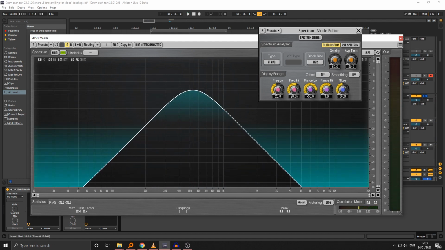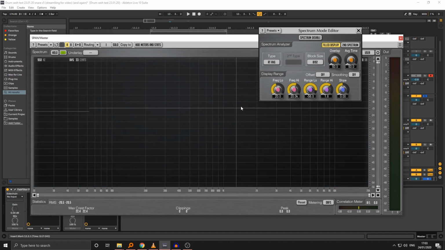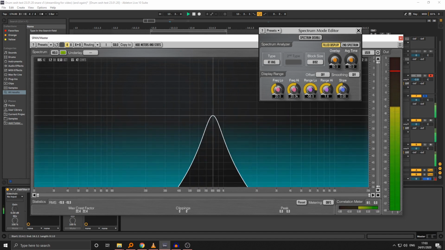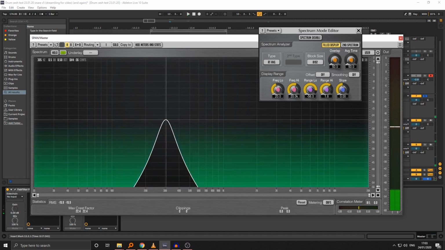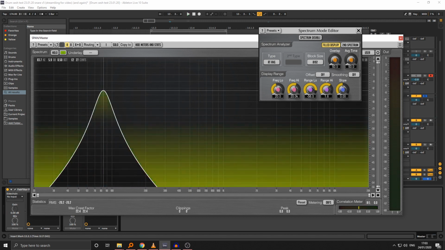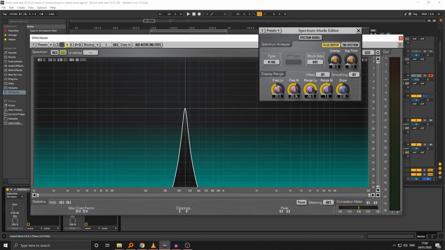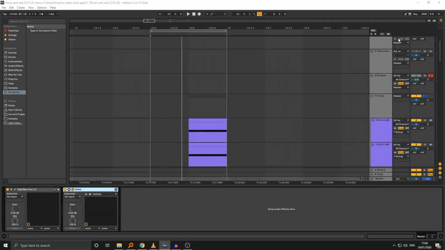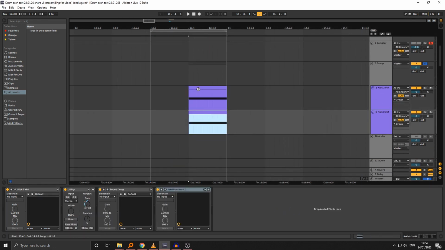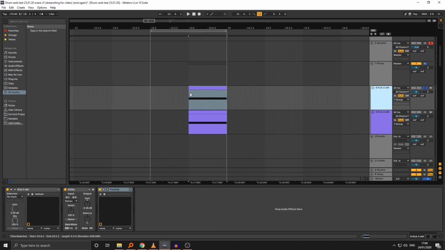By the way, if you want to bandpass and listen to individual parts of your spectrum, you hold Control, or Command on Mac, and then the mouse wheel determines the Q. Okay, so obviously I'm going to rebuild this and start from scratch, but I've got two parts then, the transient and the body.